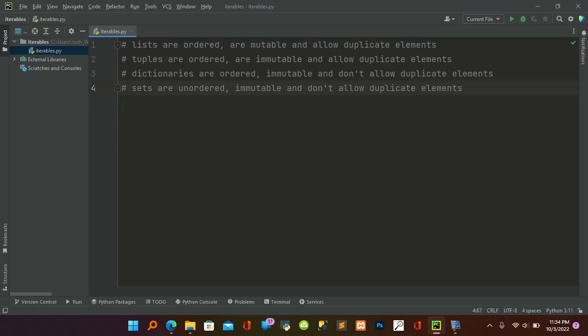So we are saying that lists are ordered, they are mutable, and they allow duplicate elements. Being ordered means they are indexed and you can access them by their indices. They are mutable, meaning they can be changed, and they allow duplicate elements. In a list you can have many words which are the same or many numbers that are the same, like 1 2 1 2 1 1. So it allows duplicate elements.